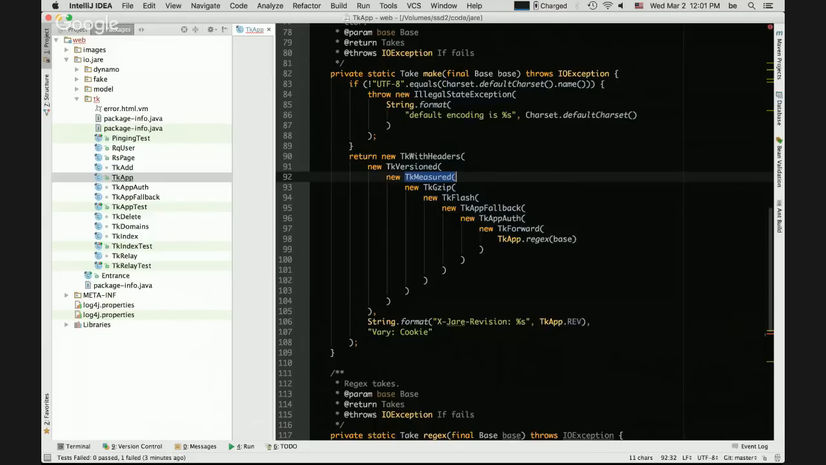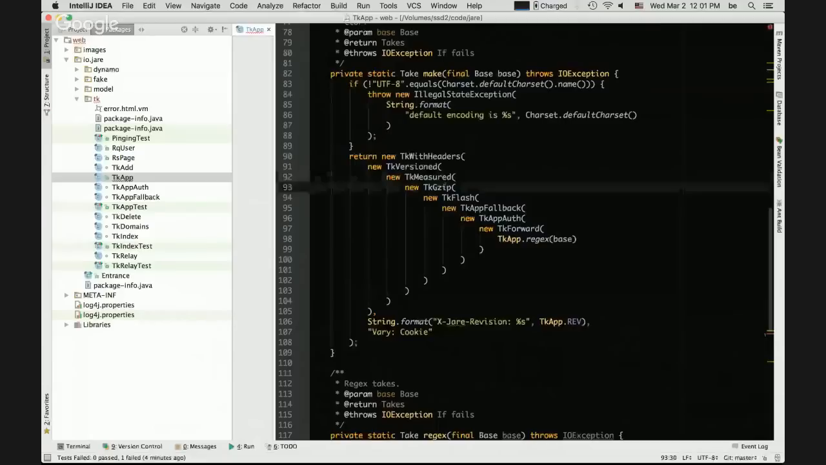This one is the version information, et cetera, et cetera. So you can wrap your take into many, many other takes. And every time you want some extra functionality, you just create a decorator which wraps the take, adding more and more functionality.